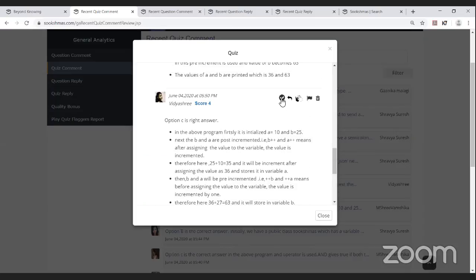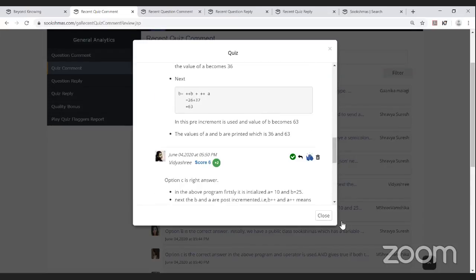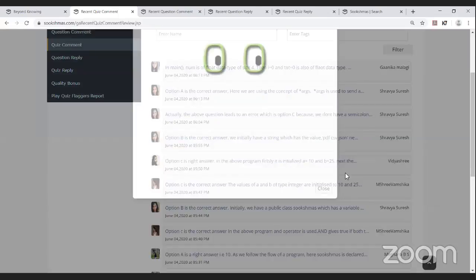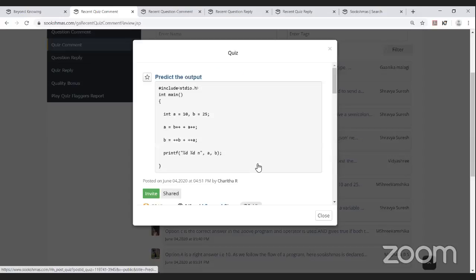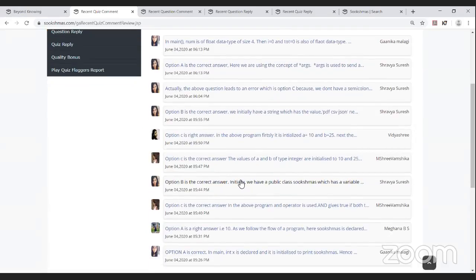Yeah, she has also explained it very well. Both deserve the quality bonus and the appreciation. Yes. And the next comment is done by Shri Vamshika. Yes, and this question is reviewed, I think. Yeah, just now it's reviewed. Okay. And the next comment is done by Shravya.